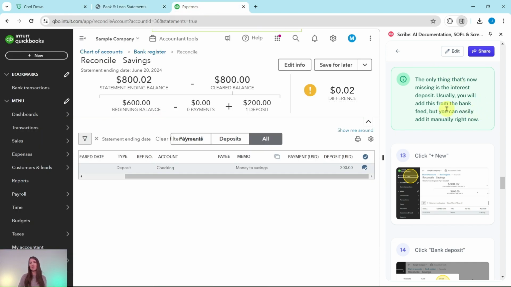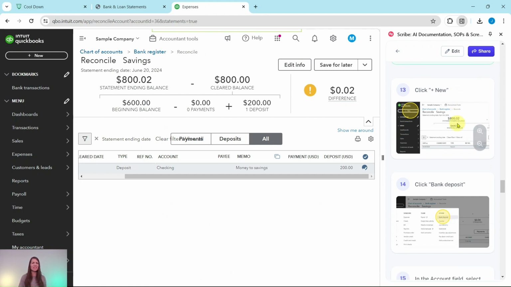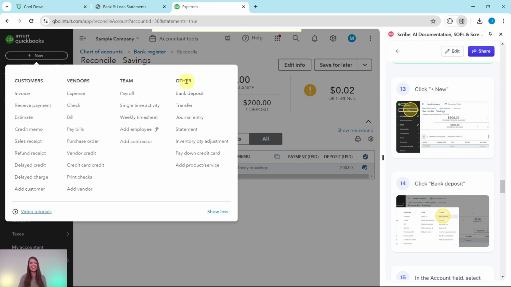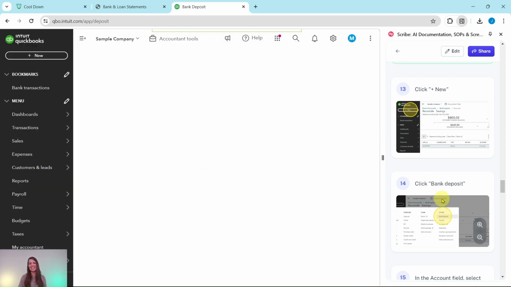Usually you can just add this from the bank feed, but we can also easily add it manually. So let's do it that way. We're going to click on the plus new button and then select bank deposit. So click on the plus new button on the top left corner of the screen, and then under other, select bank deposit.